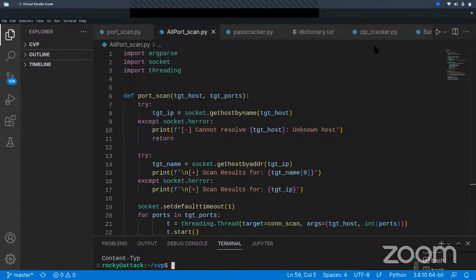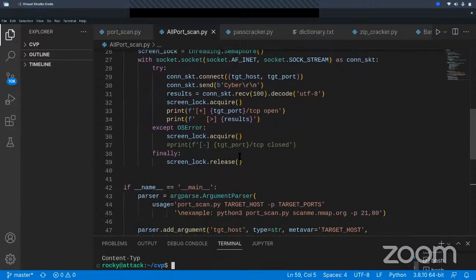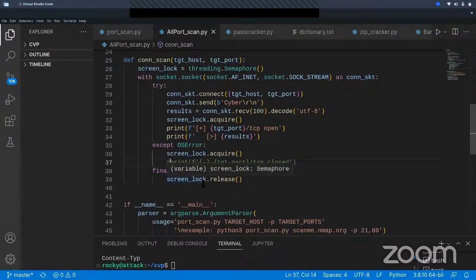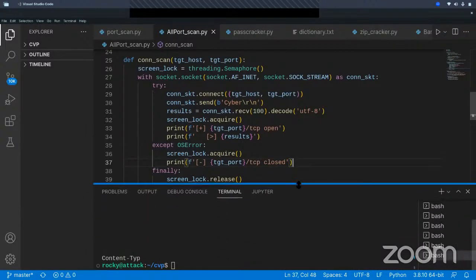Could you tell me where the change was? Okay, let me show it for you. I had just commented out the print line which prints when the ports are closed. When the exception occurs, that means we are not able to find a response from that request, so we print TCP closed, and here I am just commenting it out so that we will get only the open ports, only TCP open ports.